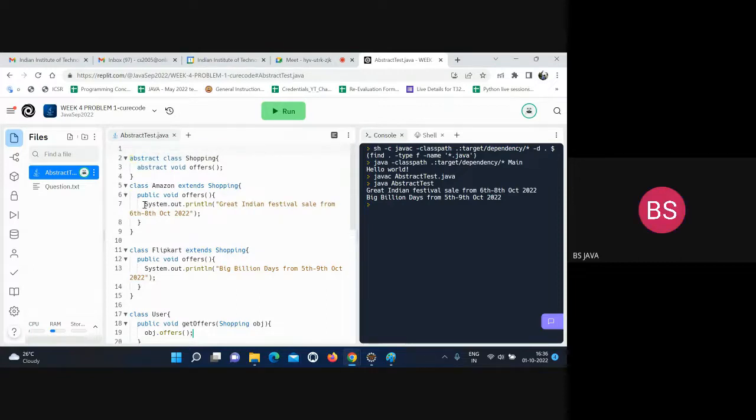So how can you show the Great Indian Festival sale from 6 to 8 and these two implementations? We have to get two different implementations, right? Can we call the offers method from the Amazon class? We can call. So if we can call, then why define it as an abstract method and abstract class?